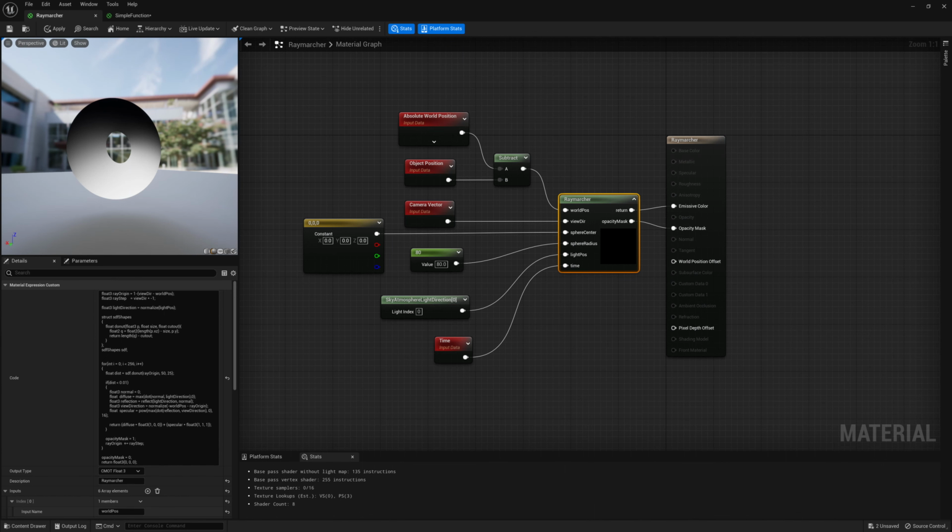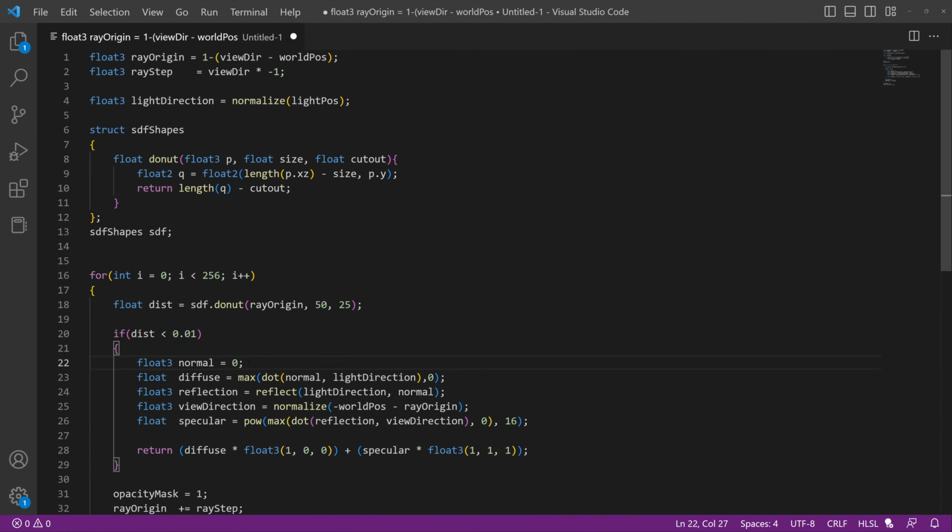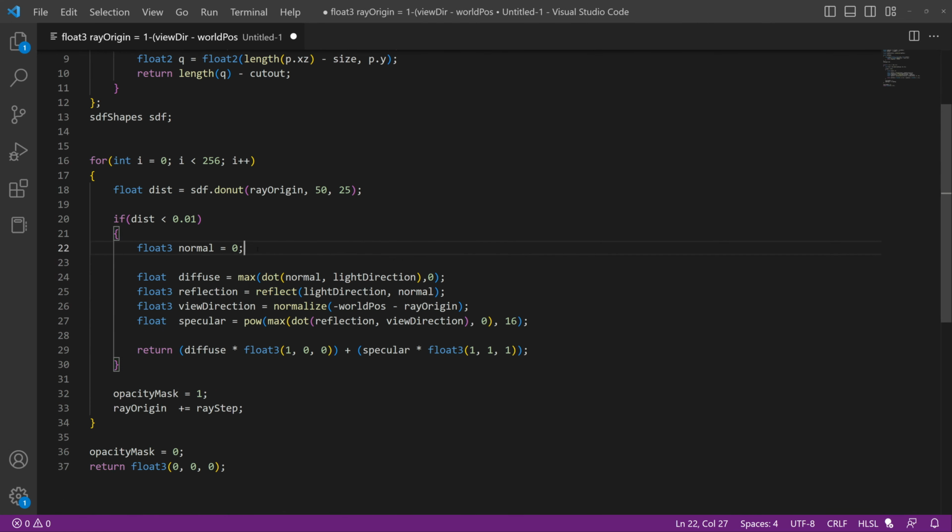Well, I'm going to go back to the code here. And what we're going to do for the normal, I'll give myself a bit of room here. For the normal, we're going to make it equal normalize float3. Now for the surface normals of a donut-like shape or a torus, we're going to pretty much have to do 3 things, x, y, z, and we're going to pretty much have to calculate the surface normal at the intersection point of the ray and the SDF.